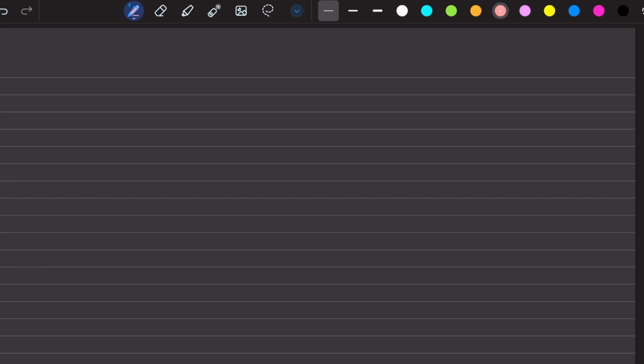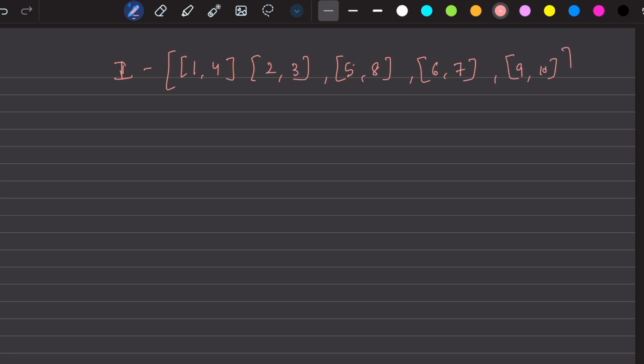Okay, now we have this intervals array, so I will name it I. You have 1 4, now 2 3, now 5 8, now 6 7, and 9 10, right? So we have this, and we will check what our answer will be.